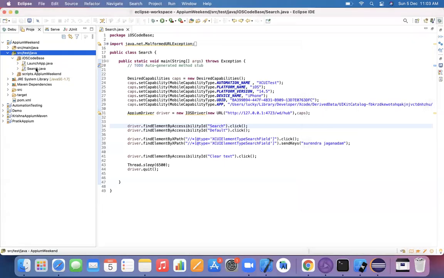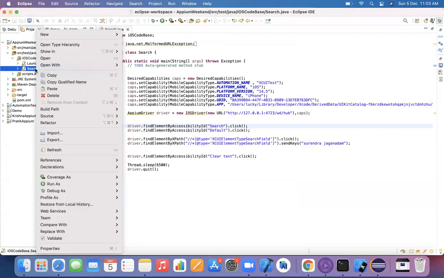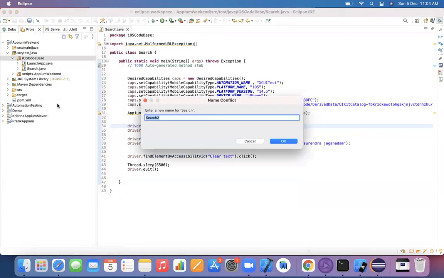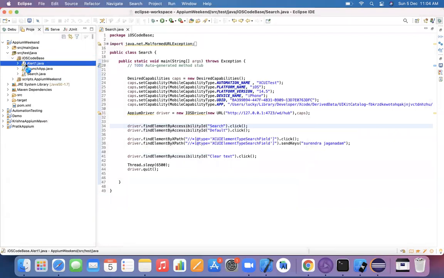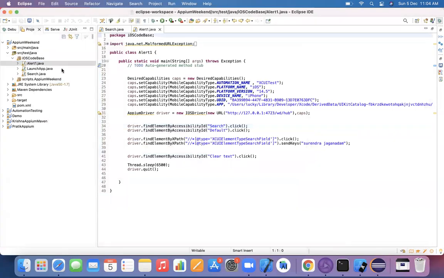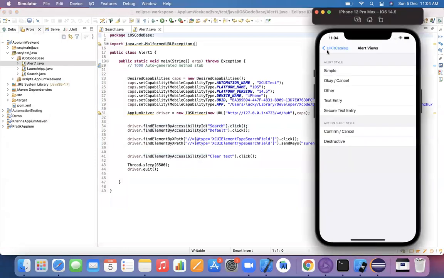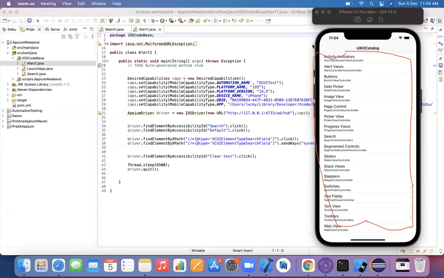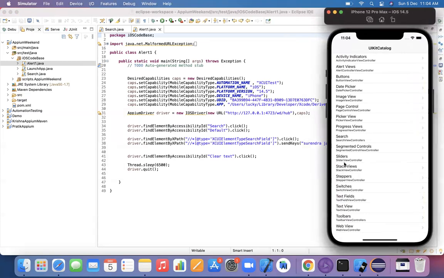Whatever code we have created, the search code, copy it and paste that program, and I'm naming it alert one. So this is my first alert. As there are different types of alerts, I want to deal with all of them. One rule we need to consider here is that on the first screen, whatever the UI Automator app populated here, all these objects have accessibility IDs. Each and every option has an accessibility ID, and that value is the name that is being displayed.